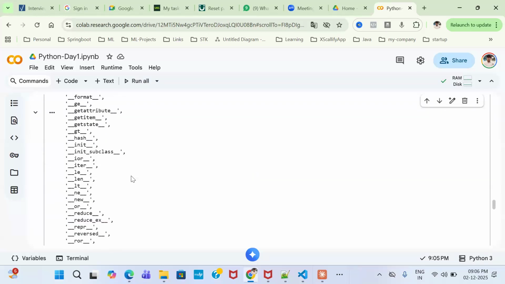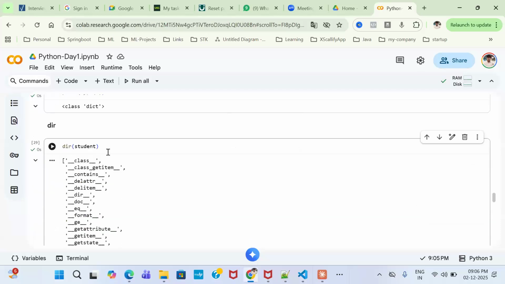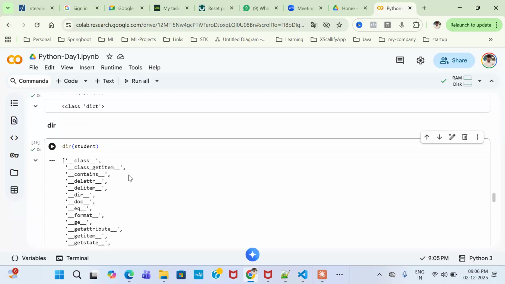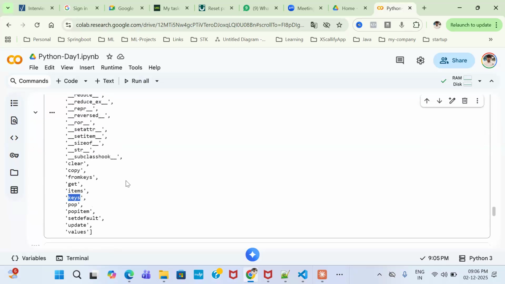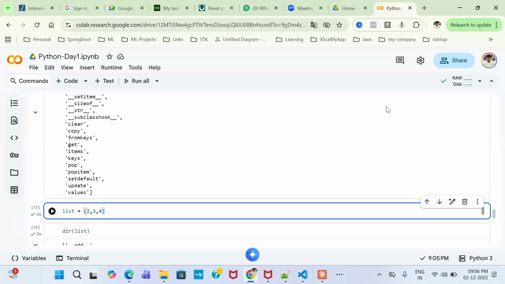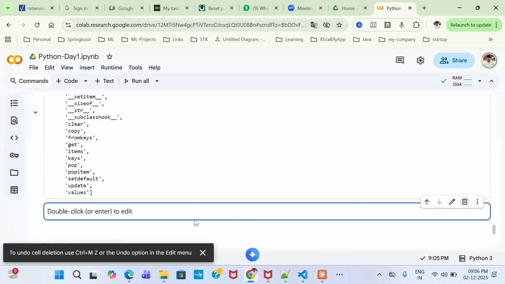For example, dictionary. I was covering dictionary. In dictionary, I saw that there is a get function. How does the get function work? We can pull some data. For pulling the data, there are two approaches. In dictionary, you can pull data by two approaches.